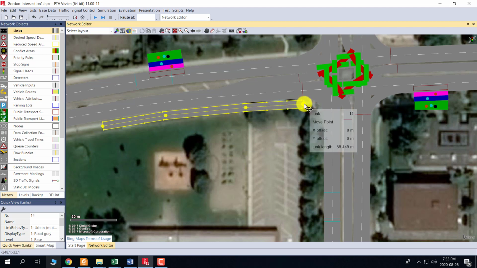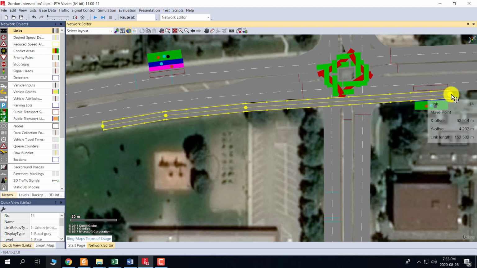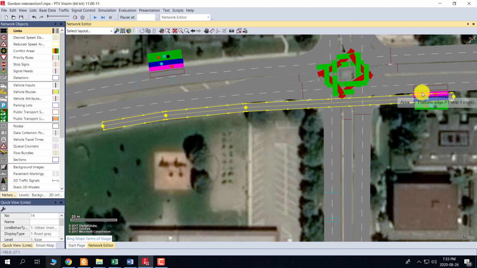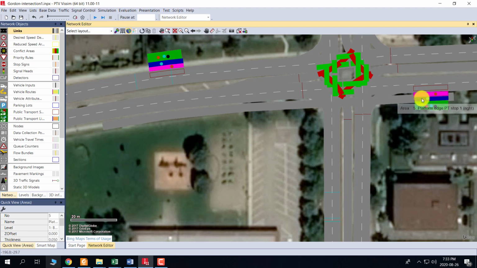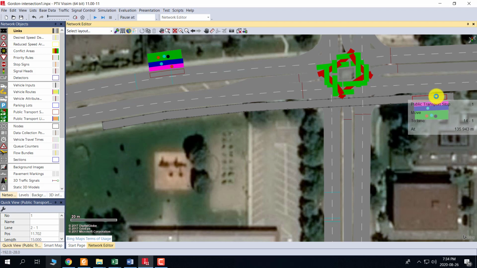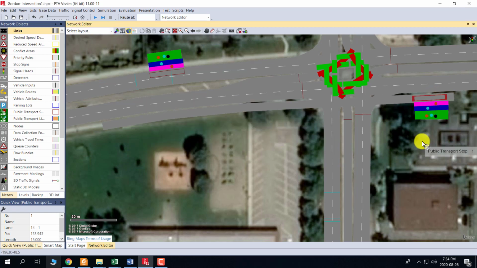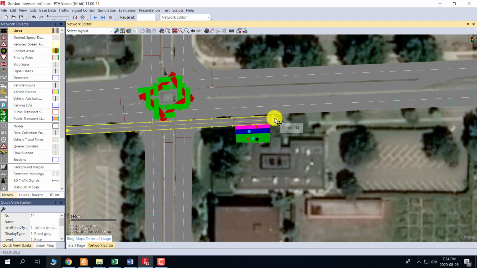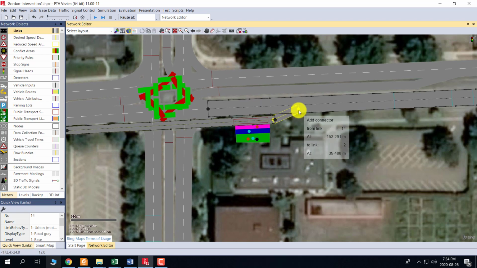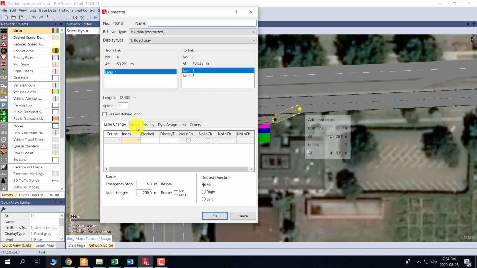This queue jump lane will start at the end of the longest queue and end at the far side bus stop of that intersection. So we will drag and continue the link up to the far side bus stop and then make the bus stop on the queue jump lane. If you want to move the pedestrian areas, Control and select all those areas and move.